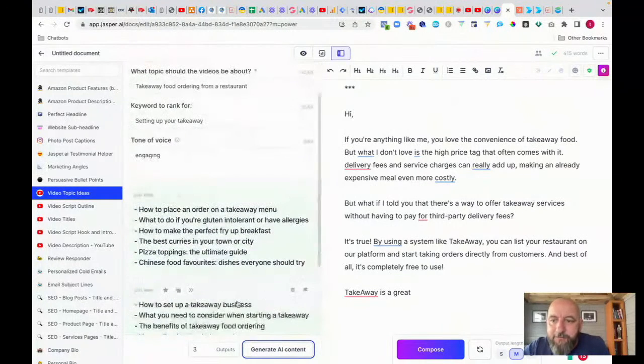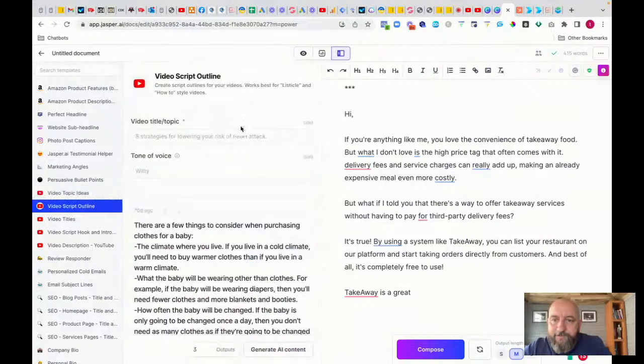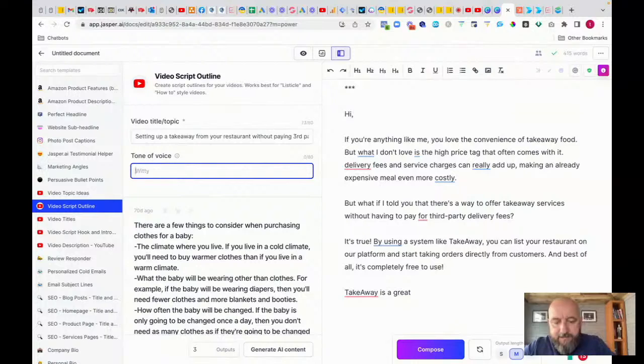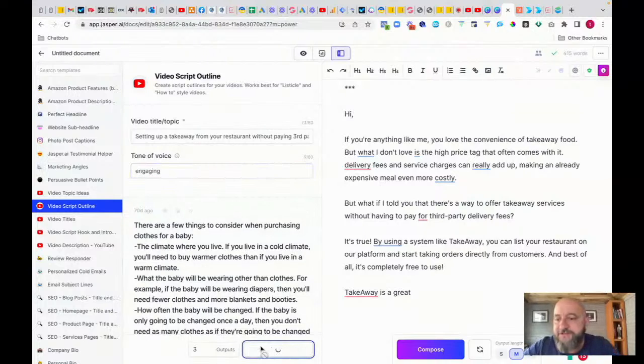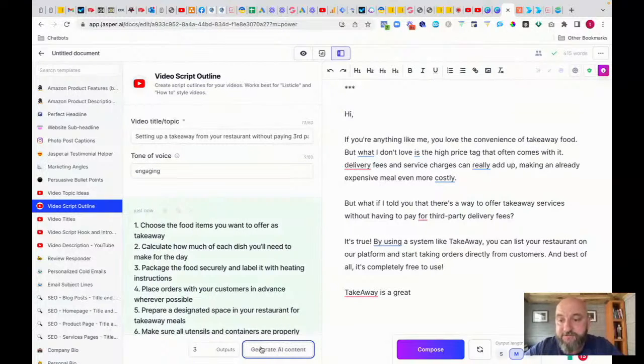Right, this is topic ideas. So you've got your video script outline. Setting up a takeaway from your restaurant without third party tools. The reason why I've done this, obviously, because Chatamo does this. Engaging. If I can spell. Right, let's generate AI content. So this is now going to give you the script to use. At least it should have done the script I use. Yeah, should have done. Right, let's generate that again.